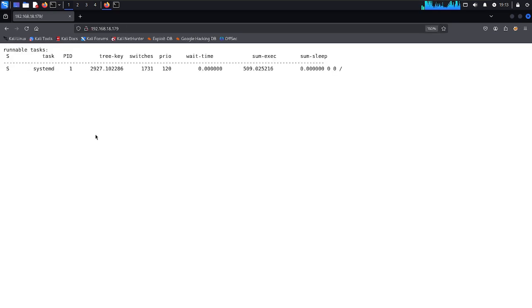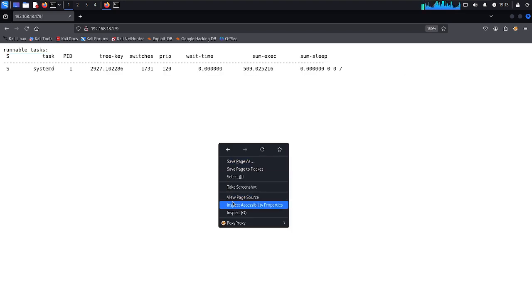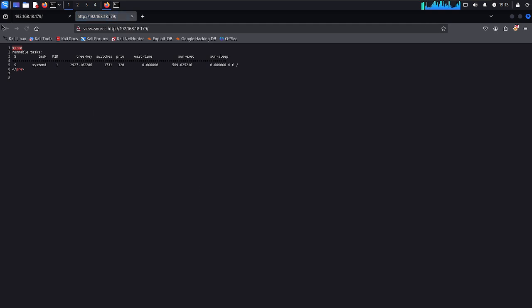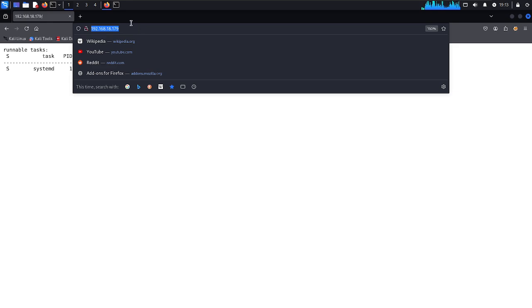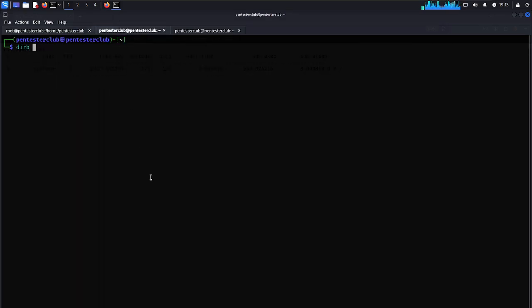We can look here: runnable tasks, file, task and process ID, context switches, priority, wait time, and so on. We would like to look here. It's quite interesting. Okay, now just copy this one, come back here. We would like to try with the directory buster.